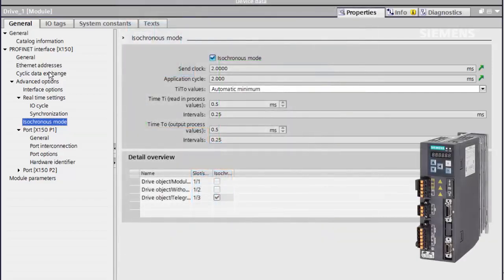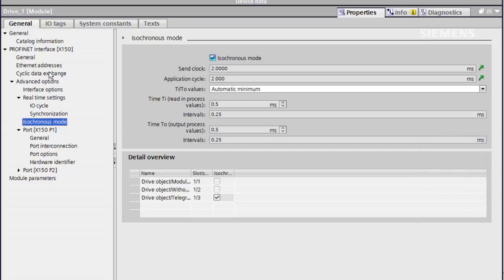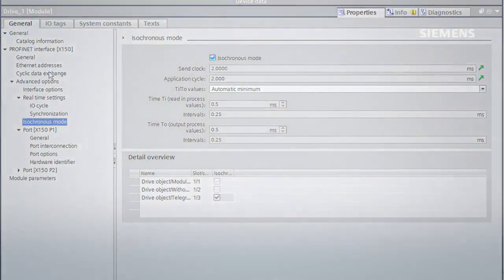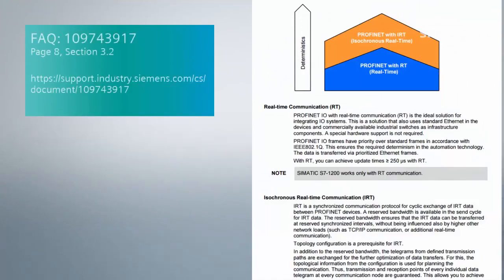V90 drives, like the one in this project, have isochronous mode enabled by default for optimum servo performance. When the V90 is imported to the project, isochronous mode automatically sets the drive data acquisition and motion OBs to run at exact 2 millisecond intervals by default. The FAQ pictured on screen explains this in greater detail.